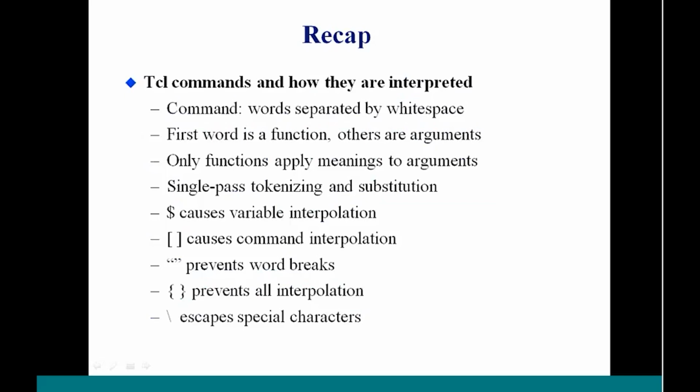So we started the first lecture with the basic understanding of Tcl, how Tcl works, and how Tcl was invented and all those things. Then last week we started in earnest understanding the Tcl programming language. We started with the Tcl commands and how they are interpreted. As I said, there is no command syntax, or actually no grammar, for Tcl. Essentially commands are nothing but words separated by white space.